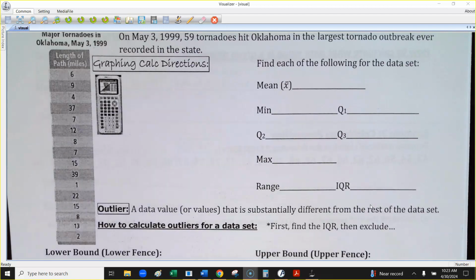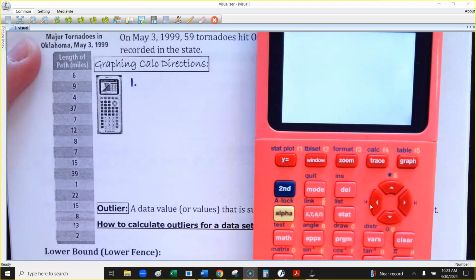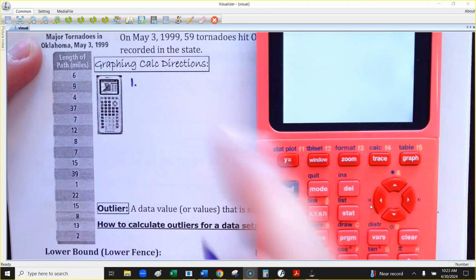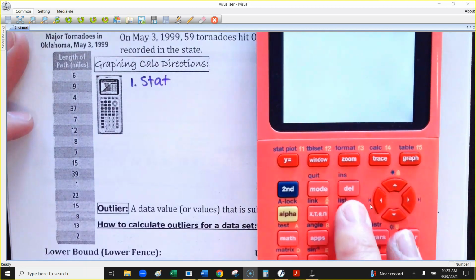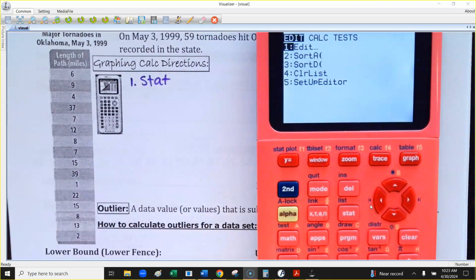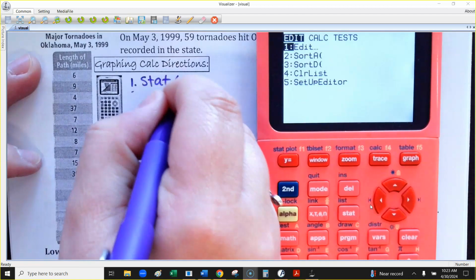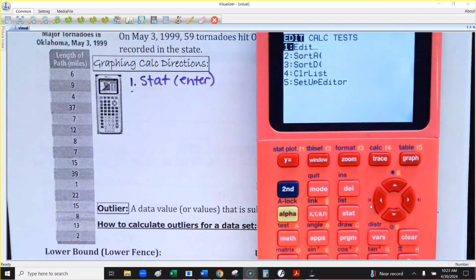What you're going to do is find a button, and let me see if I can get it on the screen here. It's kind of near the alpha button and the arrow keys. It says Stat. Hit that button real quick, and it's going to bring up this menu. After you hit the Stat button, we want the first option, Edit, and you're going to type in the data. So go ahead, hit enter.